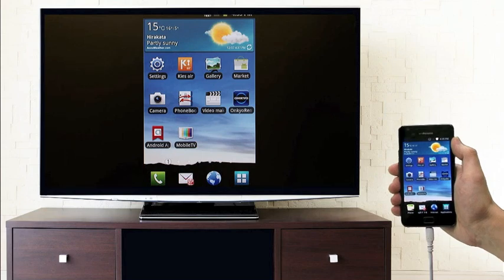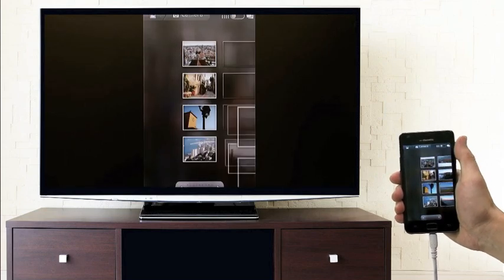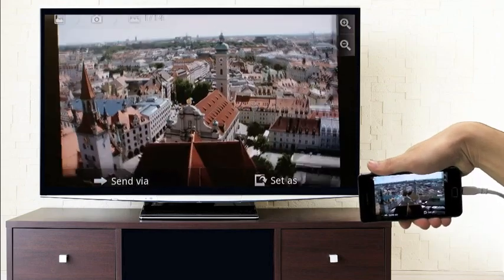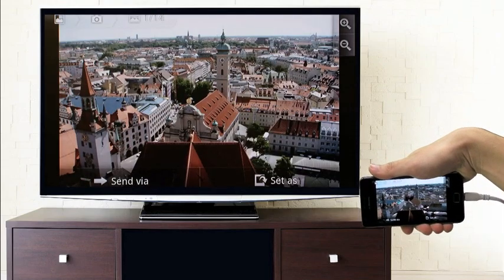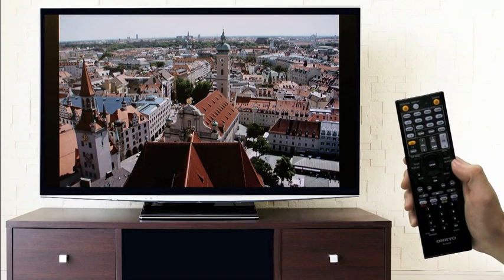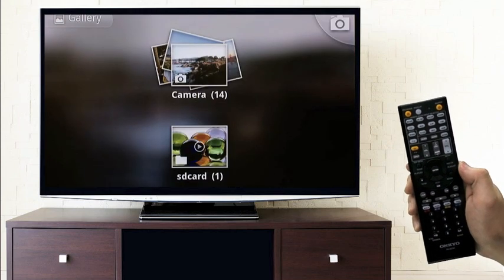Now as you navigate through your phone to select pictures or movies, they'll be shown on your phone as well as your television. There's even an intuitive gesture control built in. As you turn your phone sideways, the television will expand to show it all. You can also select and play your photos and videos on the big screen by using your receiver's remote control.